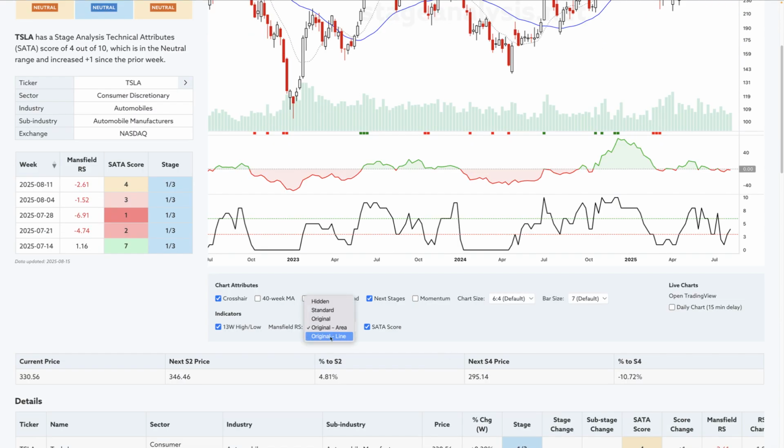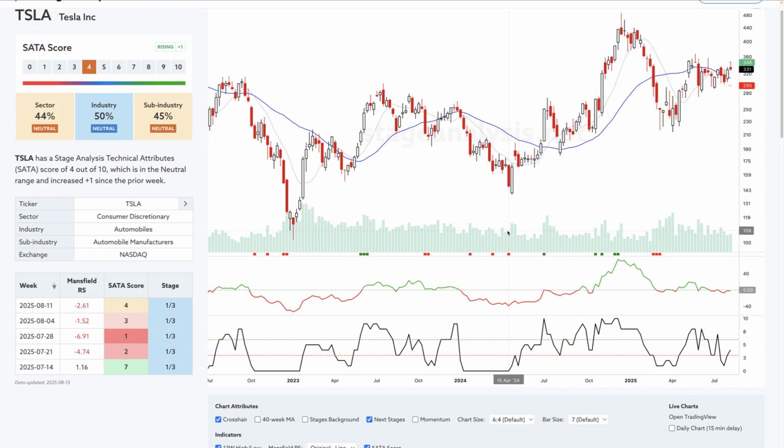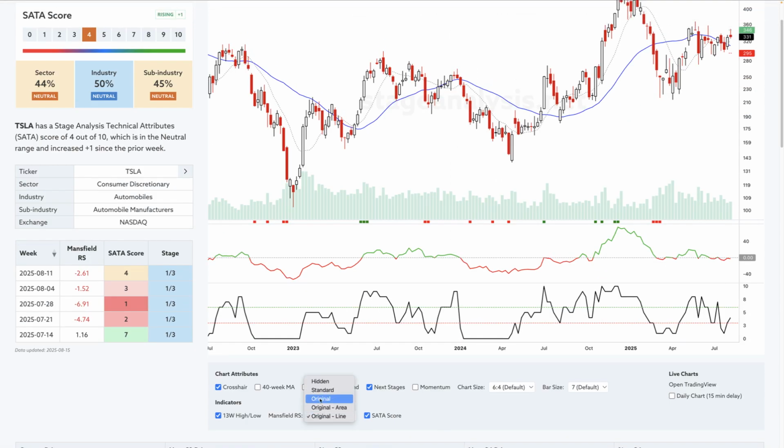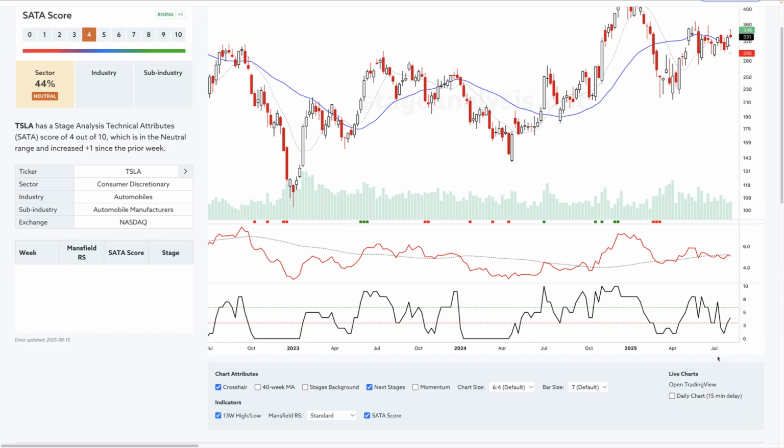And then again, original line, which changes that to still the coloured bars, but it takes out the area. So again, that's quite a nice version of it. It's the flattened version, but when it's positive, it's got a green colour. When it's negative, it's got the red line. So I think those are quite useful ways of doing it. As I said, standard is my preference.